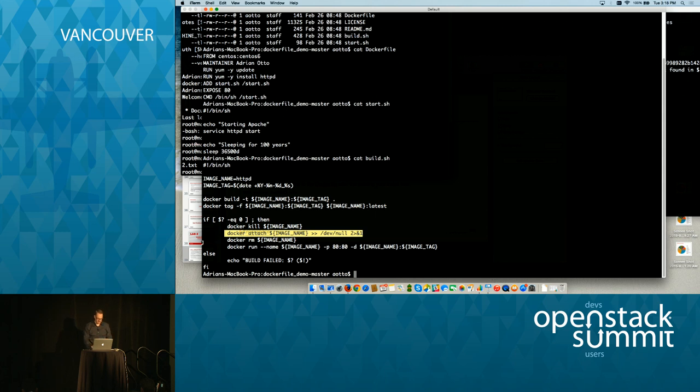And then I run a new one and I give it a name. And I say map port 80 on the host to 80 in the container. And I say run it in the background and run it from the image that I just built. And if that didn't work, then print a nice little error message. So let's try it.